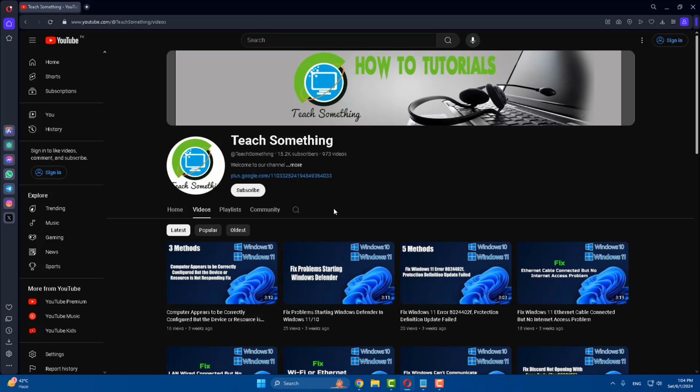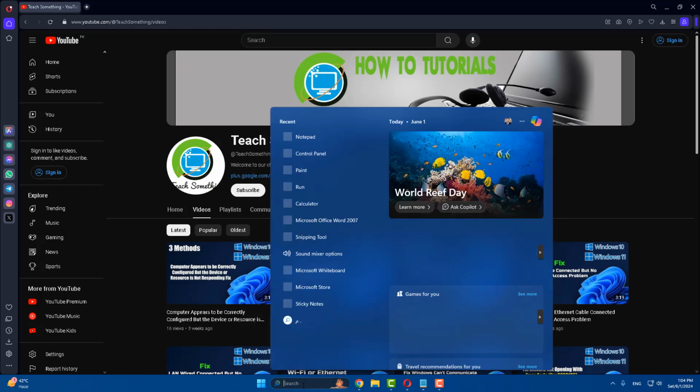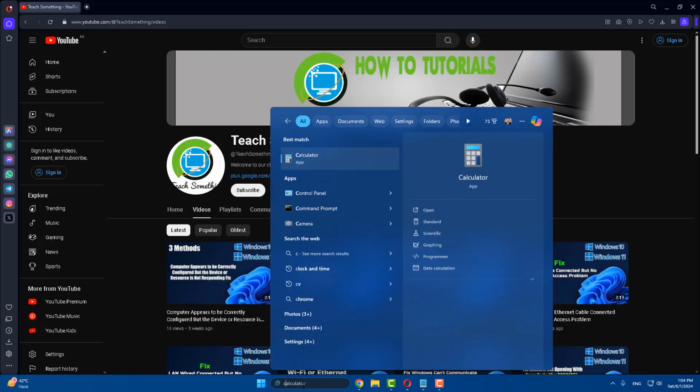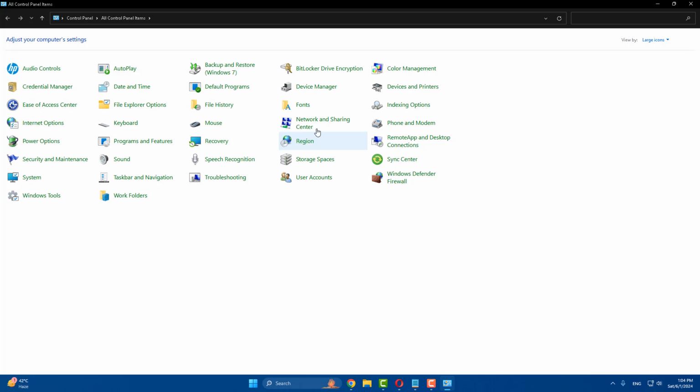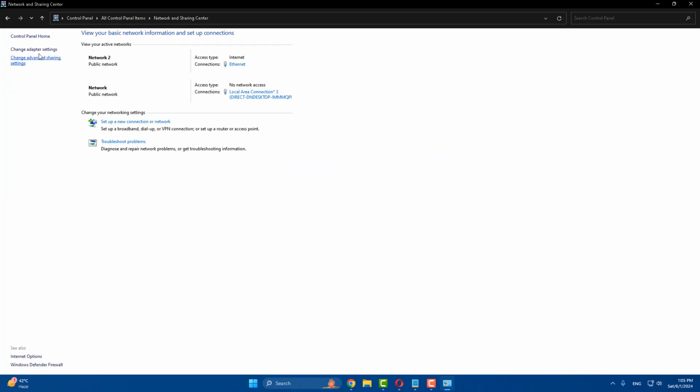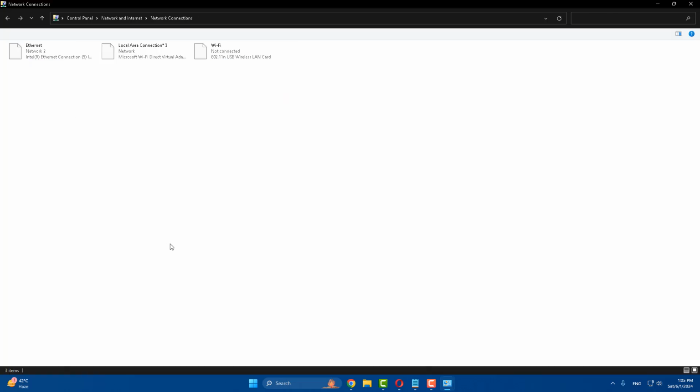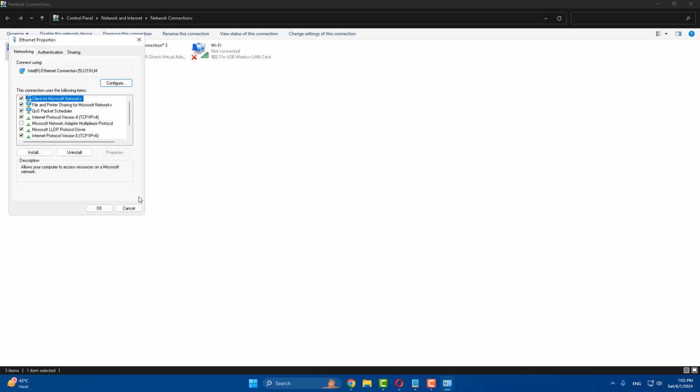Okay guys, in this video tutorial I will share a couple of methods to fix this type of error. The first method is that first of all, in the search box type Control Panel and go to your Control Panel, and after that click on Network and Sharing Center. Click on Change adapter settings. After that select the network adapter which is used to connect to your internet. Right click and go to Properties.